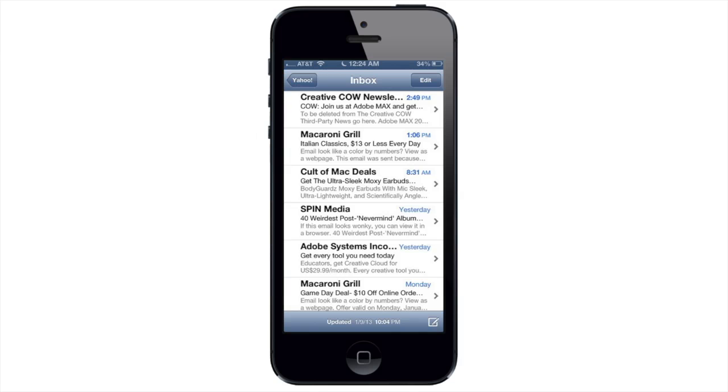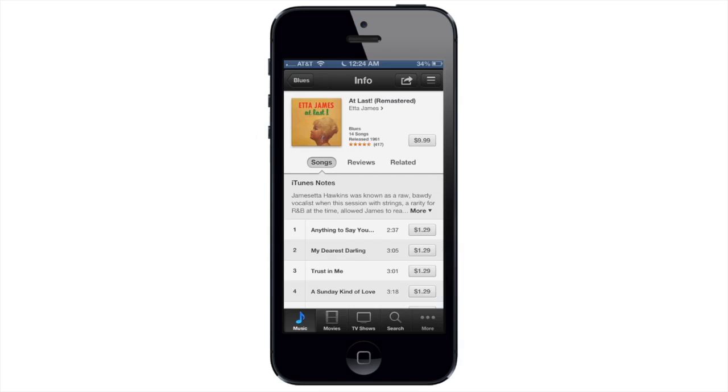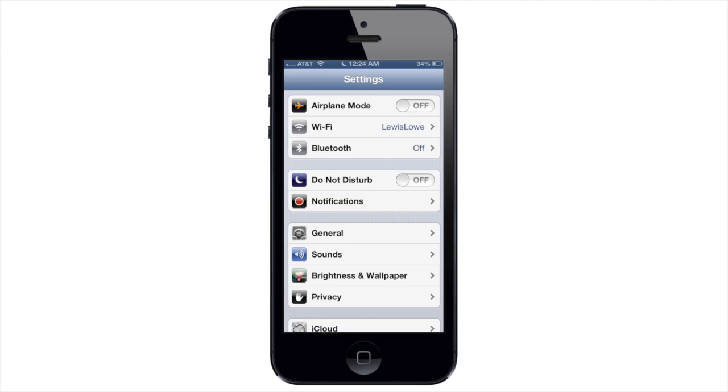It's used in email, so if we want to leave an email message and return back to the inbox. It's also used within the App Store and the iTunes Store, just to name a few. So this is the way you make your way around the settings menu. Please continue on to our videos covering each of the standard settings for details on how to utilize the features your device has to offer.